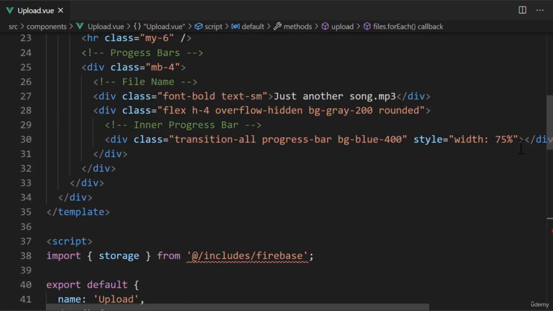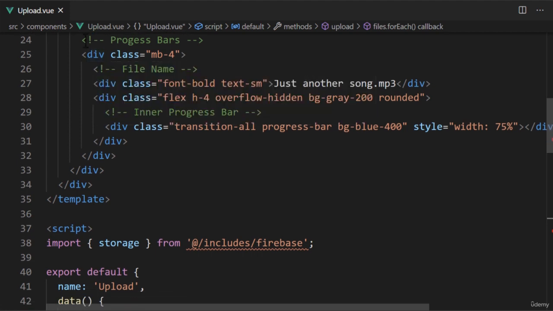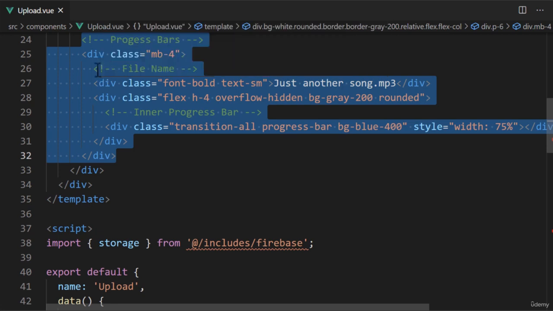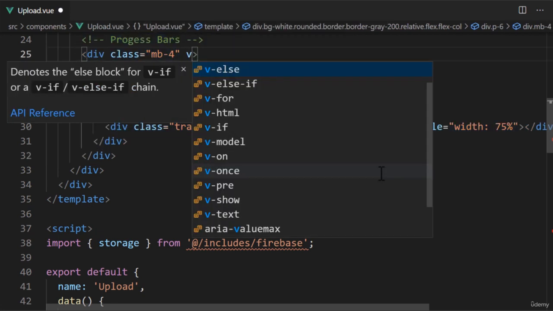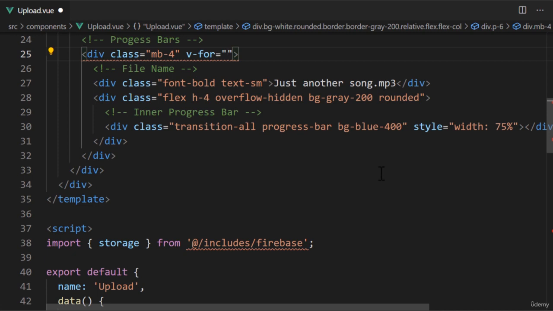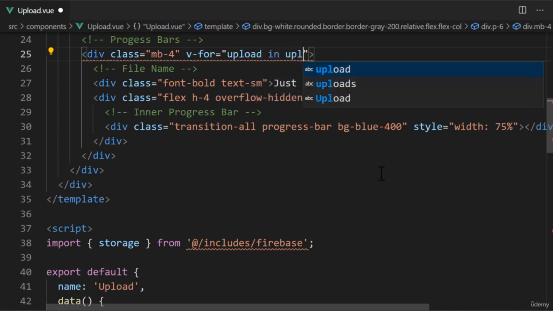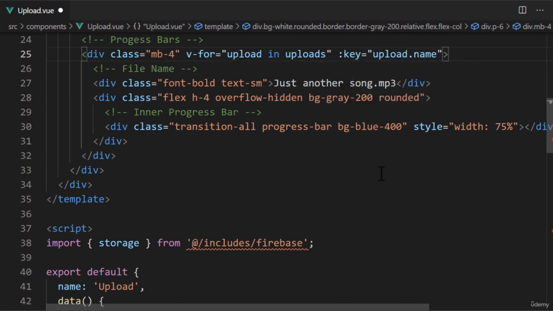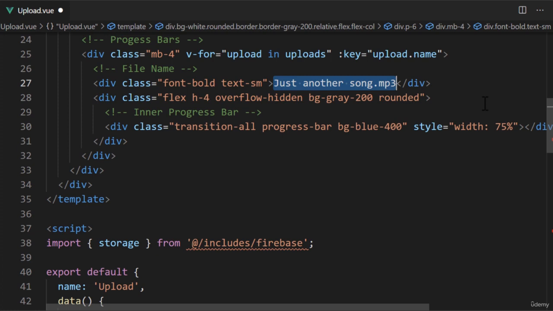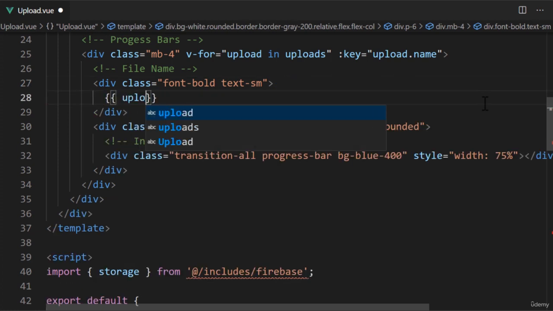Scroll back to the progress bar in the template. On the div tag with the class mb-4, add the v-for directive to it. The expression will be the following: upload in uploads. It's important we assign a key to prevent strange behavior. Bind the key property to upload.name. We'll start from the top and work our way down. There's a comment that says file name. Below this comment, there's a div tag, which is the container for the file name. Replace the static text with the expression upload.name.